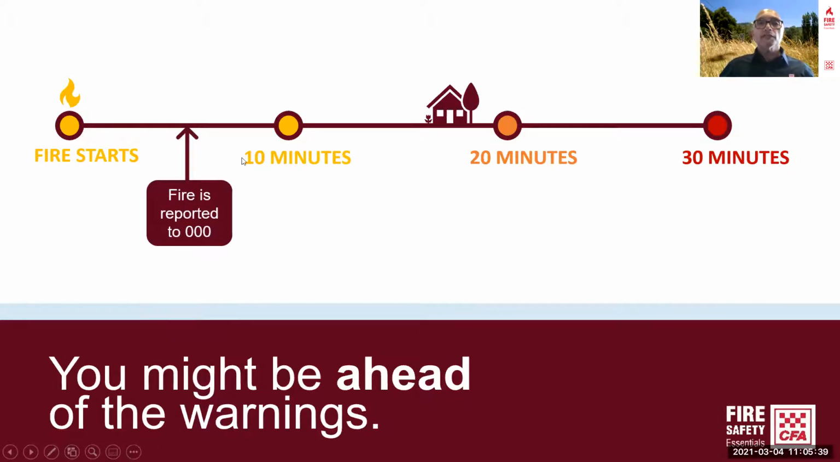About 5 to 6 minutes afterwards, the fire is reported to the emergency services. At this point, the local CFA will be notified. They will make their way to the fire station for turnout. It might take them a couple of minutes to get themselves organised and be on the road, by which time the fire has continued to progress.